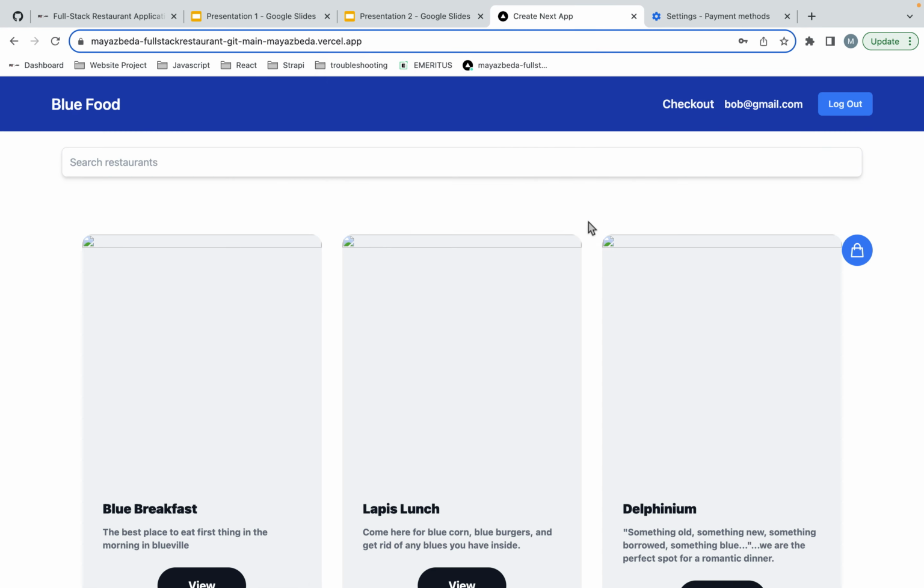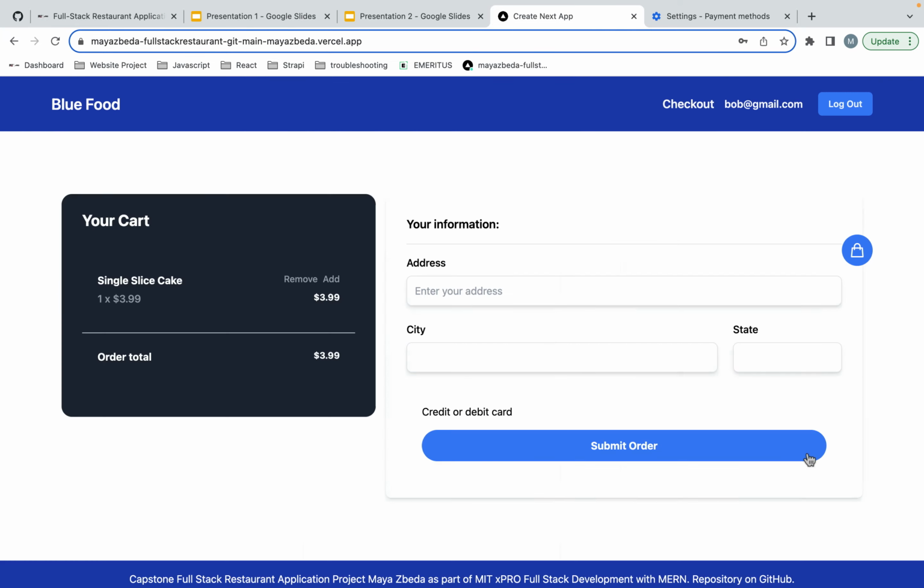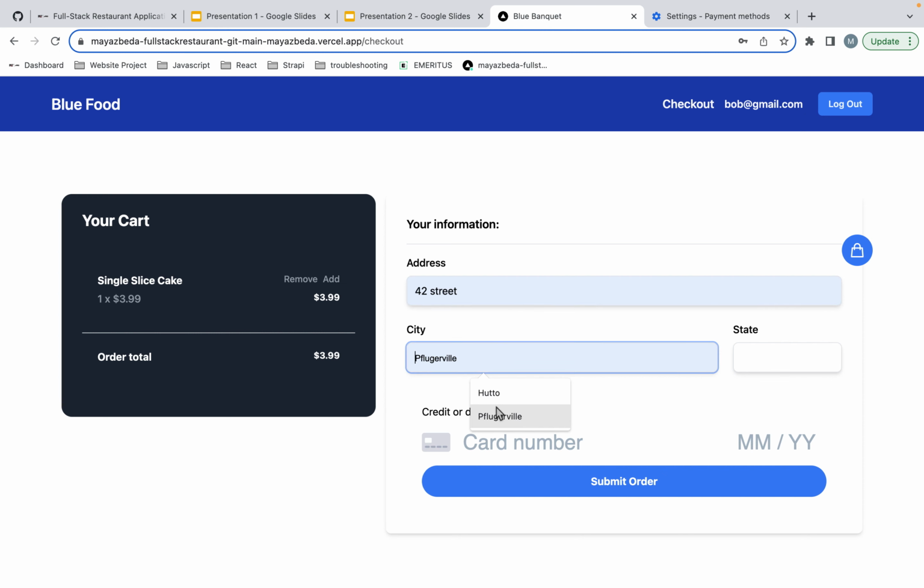Look at that. All right, anyway, got my order in here. I'm going to continue to my payment. Bob lives on 42nd Street. He's a high roller, and we're going to put in a test number for Stripe. And I'm going to put, just to see what happens, a date that's in the past. And it's already marked red, which is pretty cool. But let's just try it anyways, right? What could go wrong?